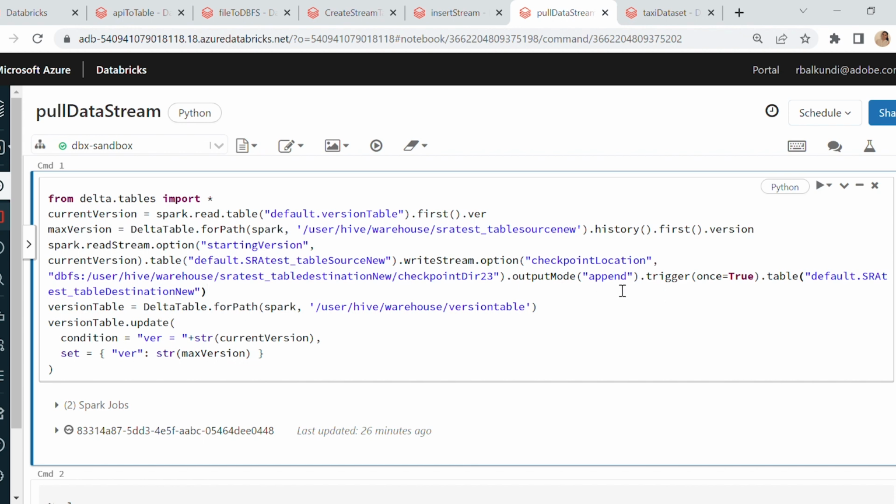Output mode is append because we don't have any aggregations. If we had aggregations, the output mode should be complete. And the trigger is set once equals true, because otherwise by default it would trigger this code every 15 seconds and it would never come to this part of the code.